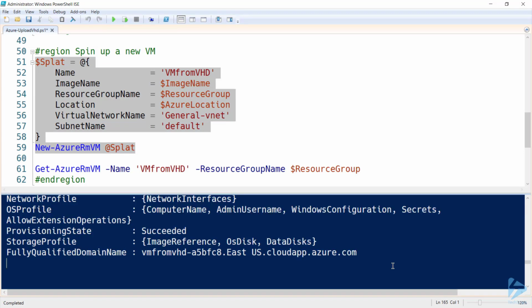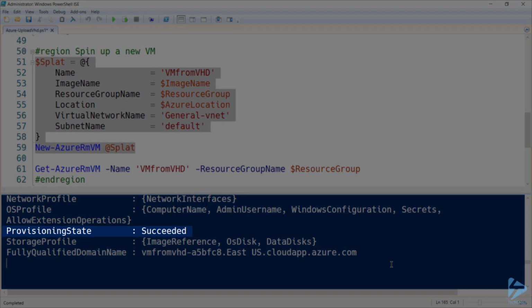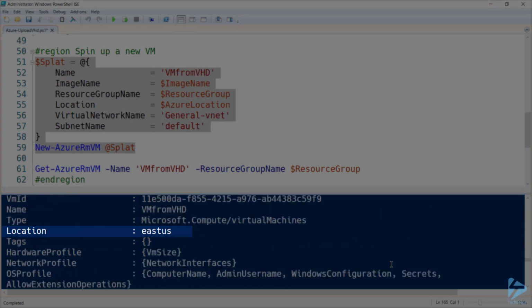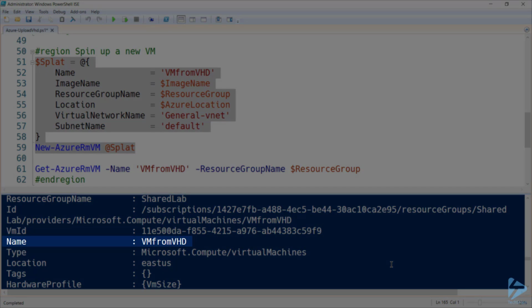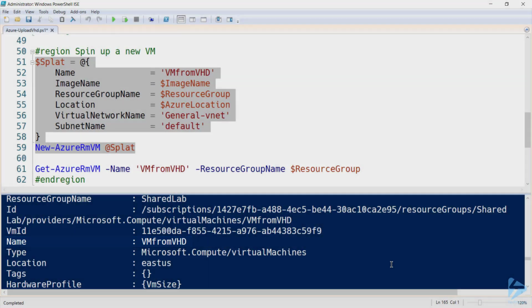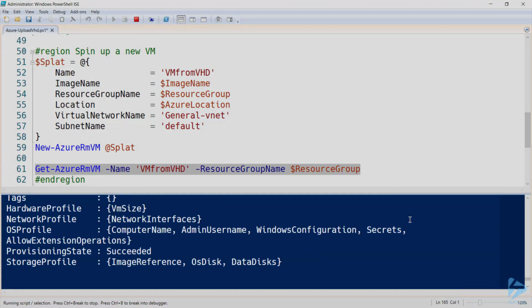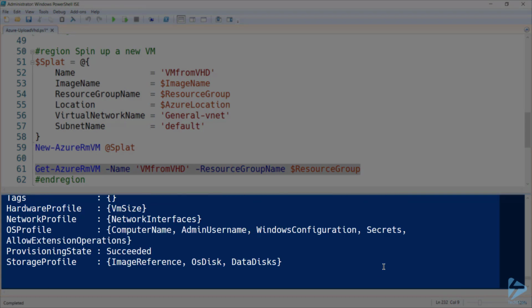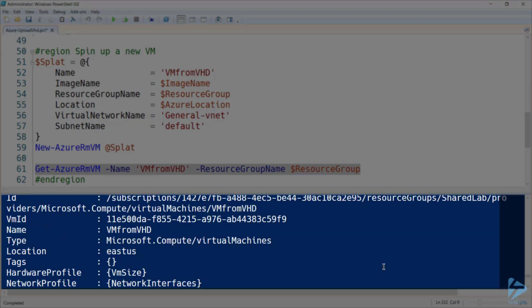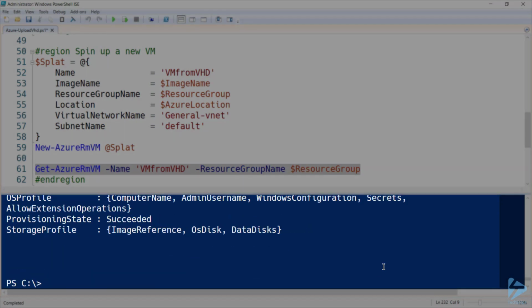Awesome, so our VM's successfully been created. We can see the provisioning state is succeeded, and that it has the name that we provided, VM from VHD, and the VM ID. So if we go ahead now and run Get-AzureRmVM, we should see information about our VM, and indeed we do. We see succeeded again, the name, and all that other good information.